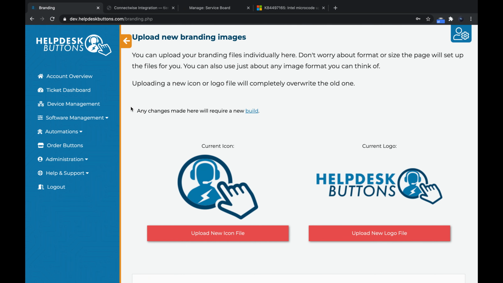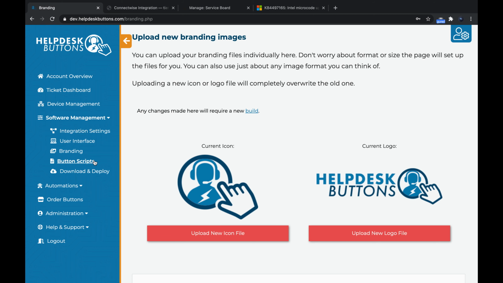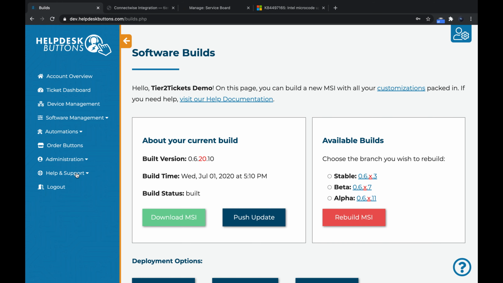And alternatively to the other two items that we just talked about, whenever you add your logo, you do have to create a new build, which we will hit on next. We're going to skip over button scripts. That'll be its own video. But for downloading and deploying your software, or creating a new build.